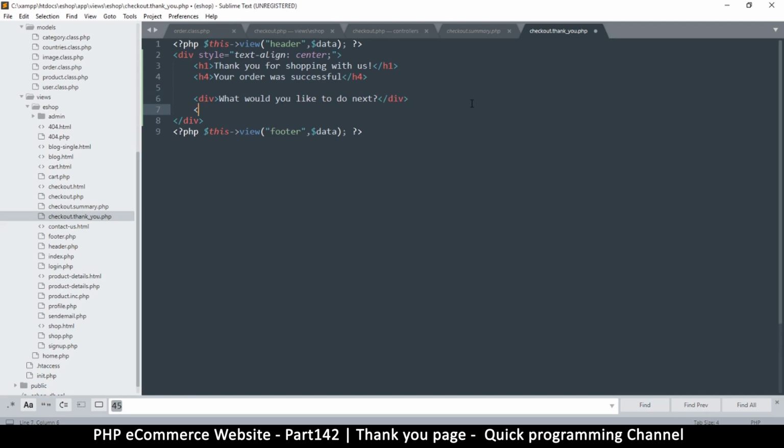Let's go down here. So here I want to put a few buttons. Maybe we can use the input type button like that, and then let's add a value here. What options do we have? Continue shopping, maybe, something like that. Continue shopping.